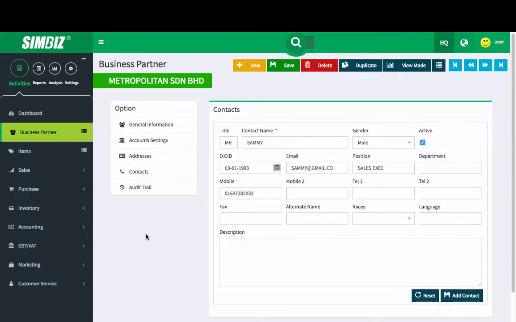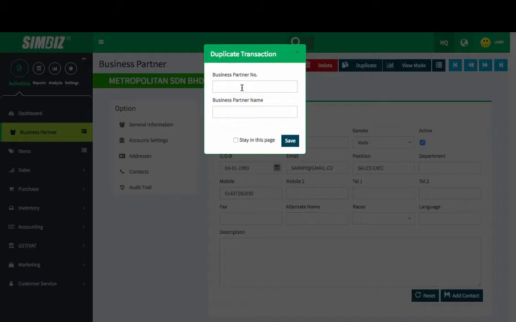So if you have more business partners information to be recorded and you feel it's such a hassle to start off from a blank page, you can duplicate an existing record and you can manipulate the data later. So I'm going to show you how to do it. So just click duplicate and insert the business partner number or the code. For example, my business partner name is IRP Trading. And I'm inserting the business partner name and click save.